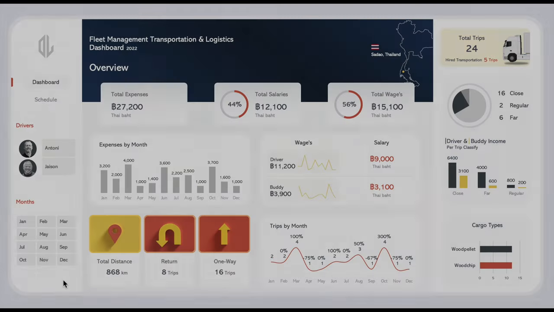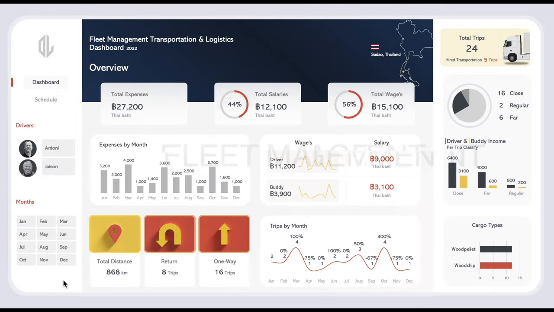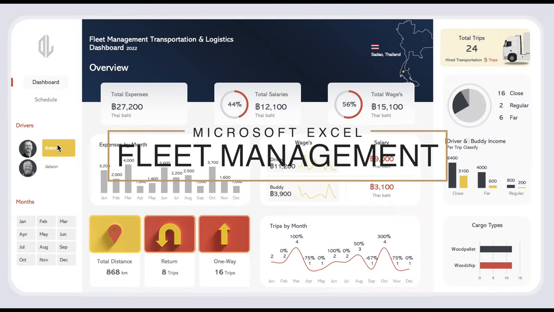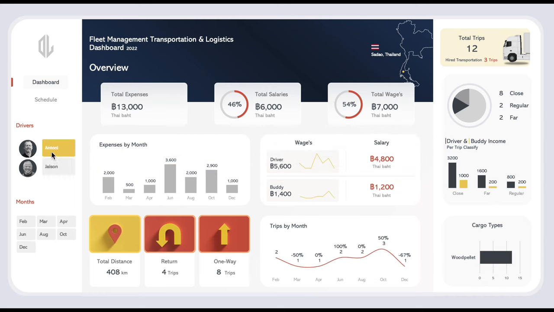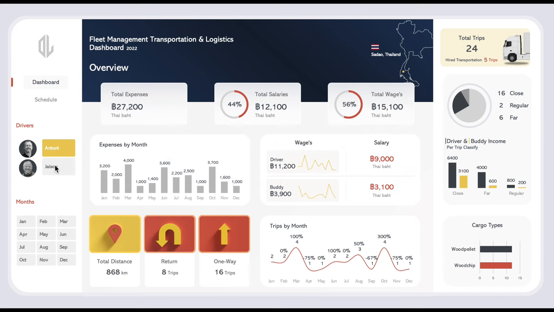Welcome to Other Levels. Today we present you this Fleet Management Transportation and Logistics Dashboard using Microsoft Excel, and as always without using VBA.